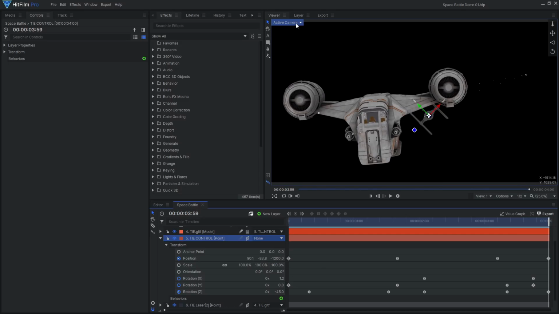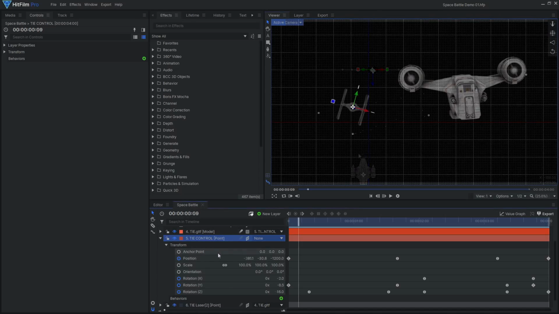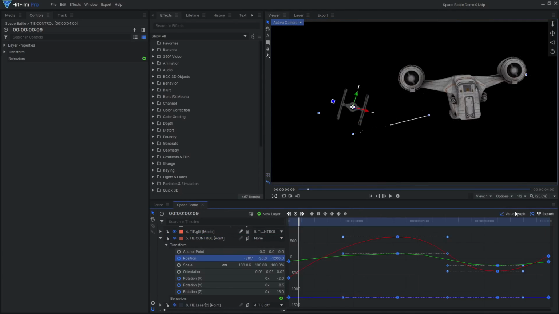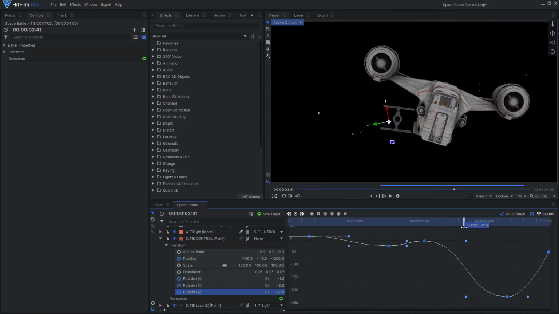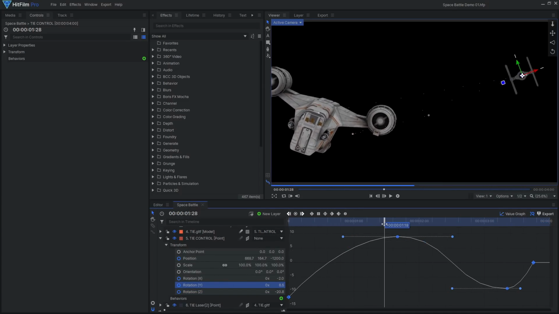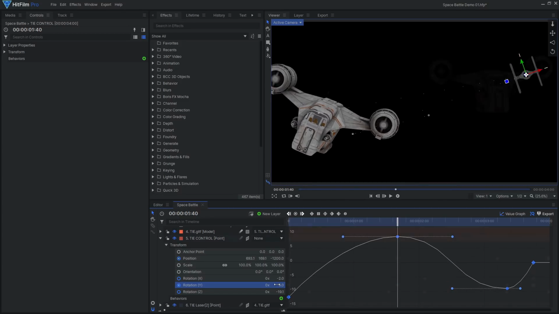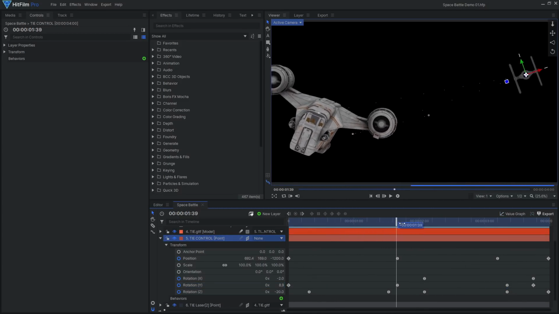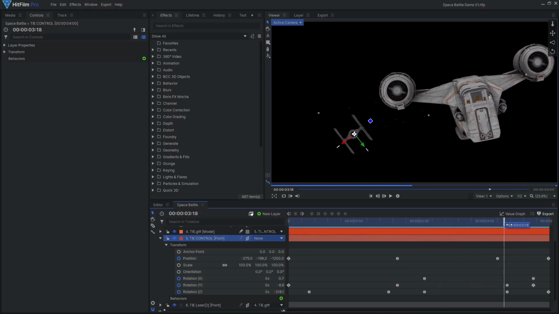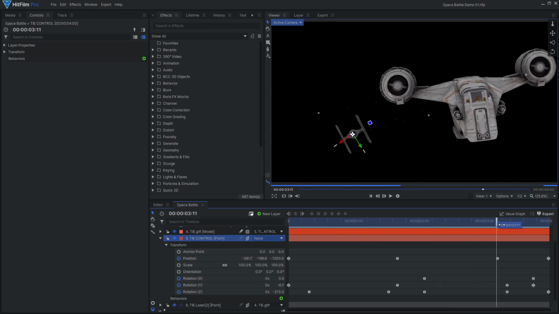Make sure to place it behind the Razor Crest in Z-space. I animated the TIE similar to the Razor Crest and added a couple spins. I also animated the Y rotation so it would point towards its target. Animation like this can take some time to get right. That's why it's extremely helpful to have reference material to learn from, such as the actual Star Wars movies and shows.